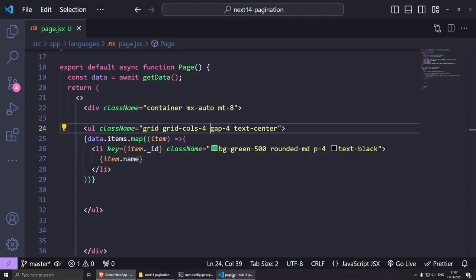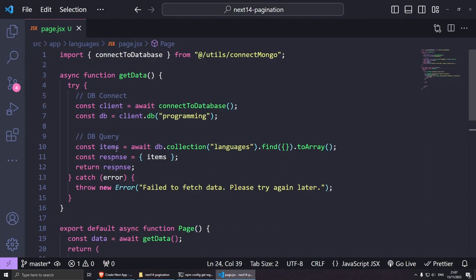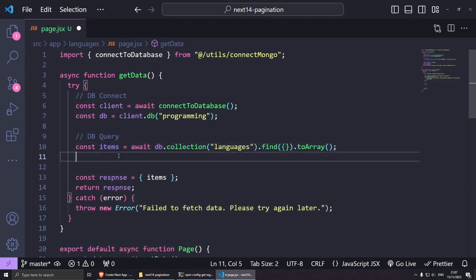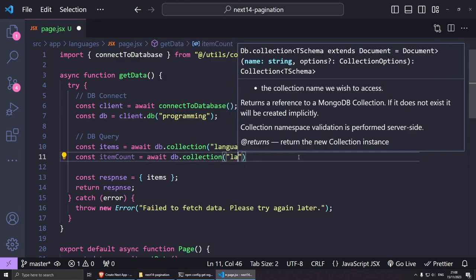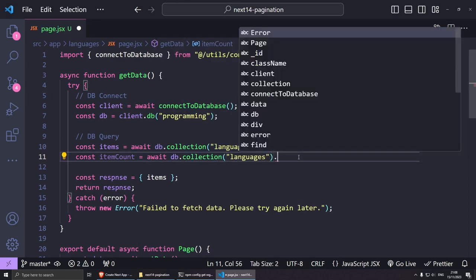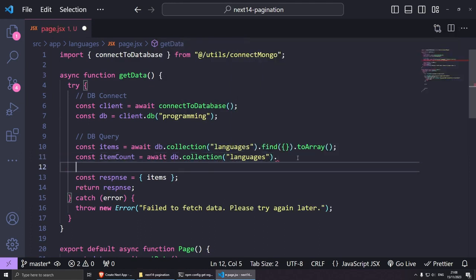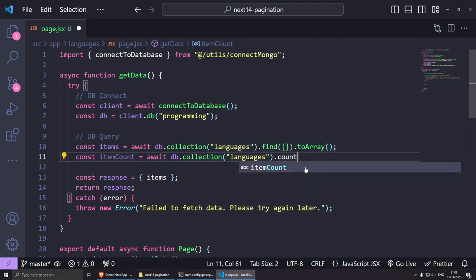Now let's do the other query as well. So as we are here, this is our first query. And let's do one more. And I want to be able to get the count of how many items we have in our database. So let's do const and let's call it itemCount equals, and we're going to do exactly the same thing as here. So await database.collection, and then we select languages. And then in order to get the amount of documents that we have, countDocuments.